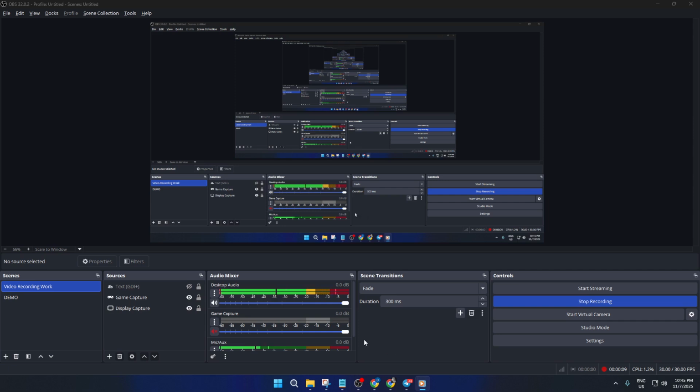By the end of this tutorial, you'll not only know how to get rid of that double screen, but also understand why it happens and how to prevent it in the future, so your recordings and streams always look crisp and professional. Let's dive right in.